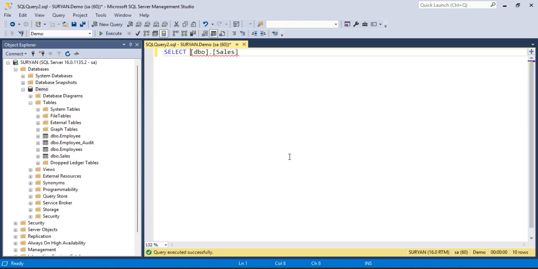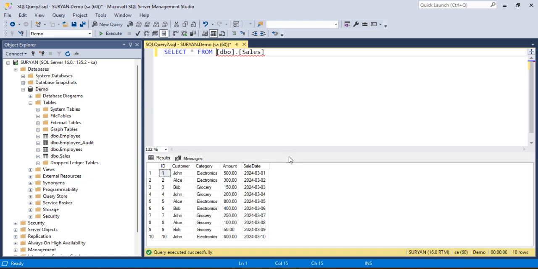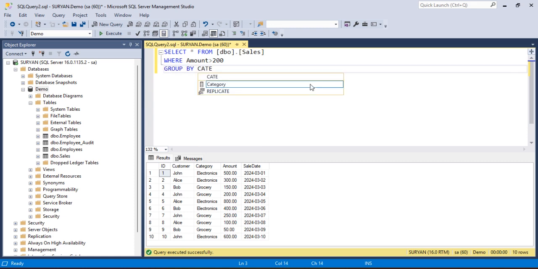So, select star from sales. In the sales table I have ID, customer, category, amount and sales date columns, and a few rows of data as well. Let me use this. Select star from sales where amount is greater than 200, and next I will use a group by, I'll use category.